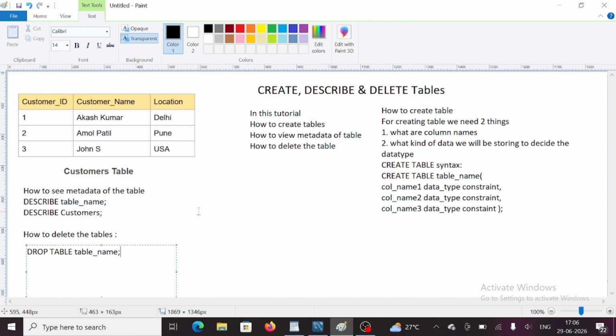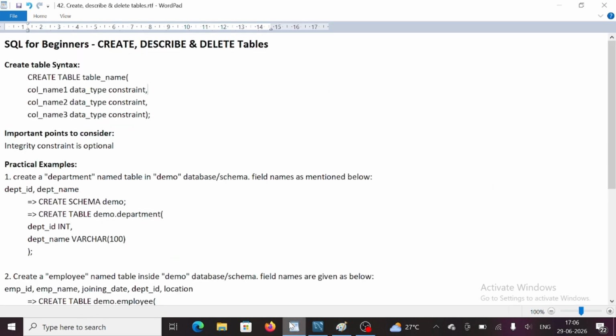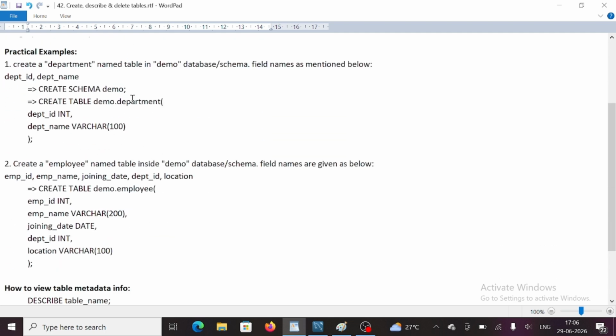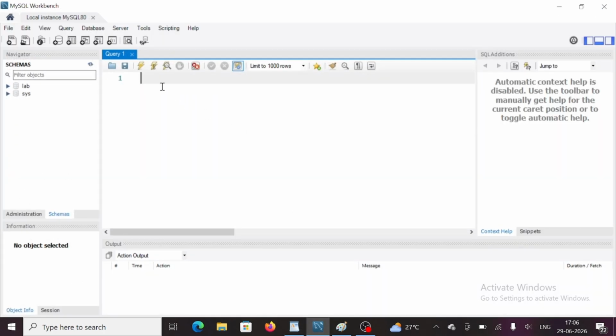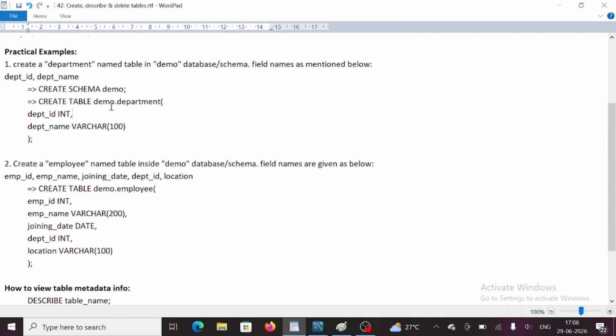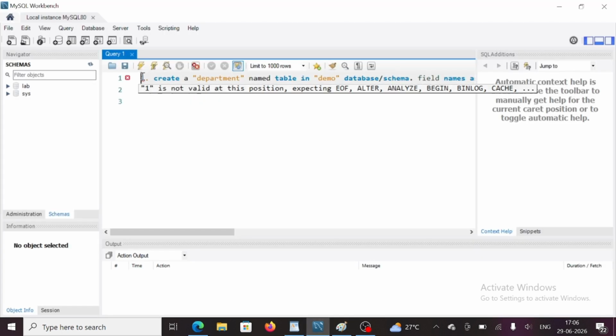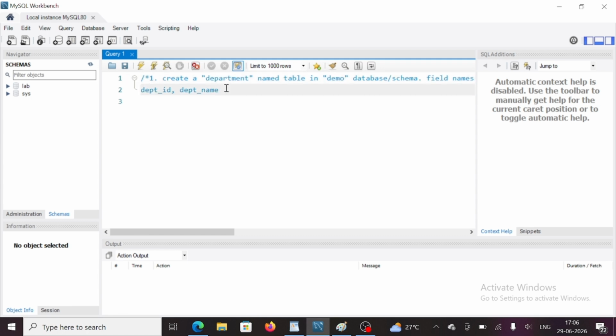So let's start with the practical examples, guys. These are the practical examples we will be having. Let me open MySQL Workbench. My MySQL Workbench is already open. This is the SQL editor where we are writing the queries. Let me take that example. Okay, this is our first example. I'm just commenting it out with a multi-line comment. So what is the example?